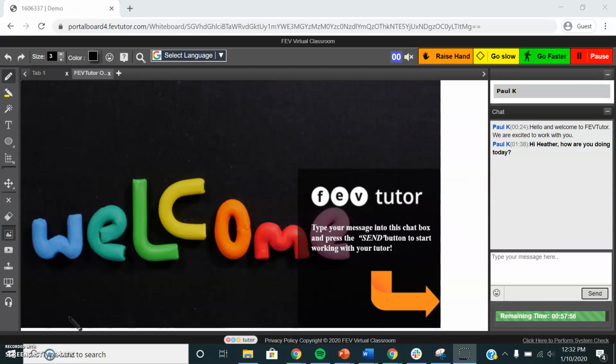In the virtual classroom, tutors and students will have access to what we call a two-way synchronous whiteboard. Here, learners can interact with their tutors through a variety of clickable tools and manipulatives. My tutor is also interacting with me right here in this chat box. I'm going to go ahead and say hello.